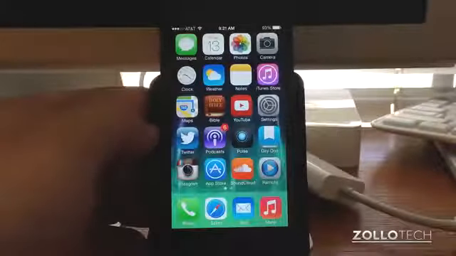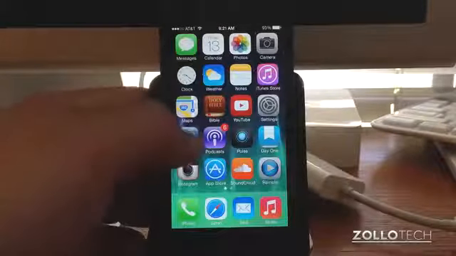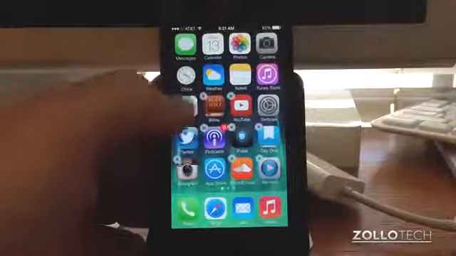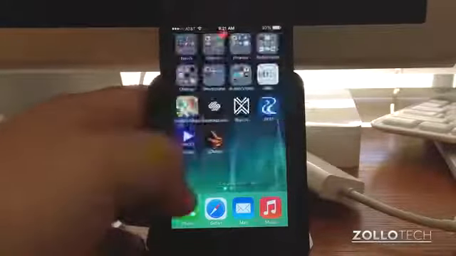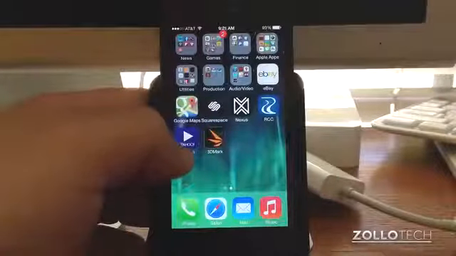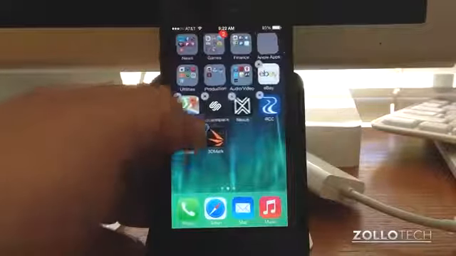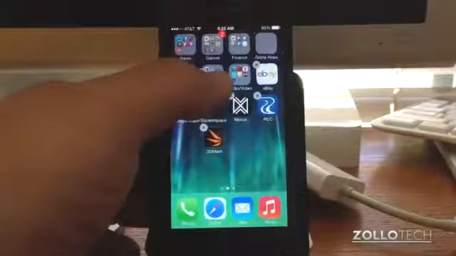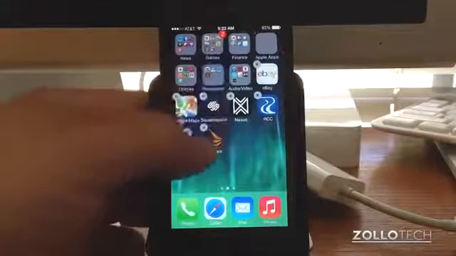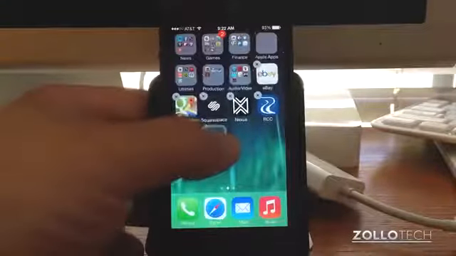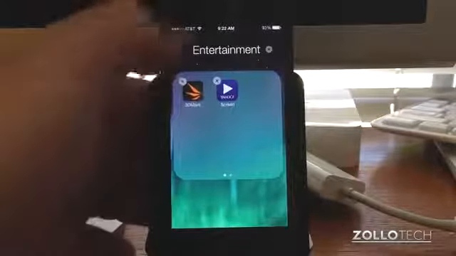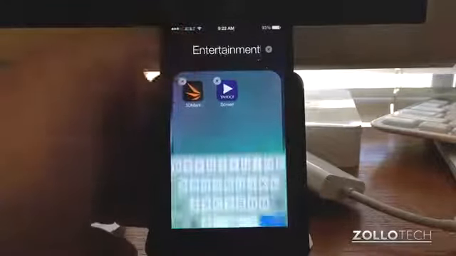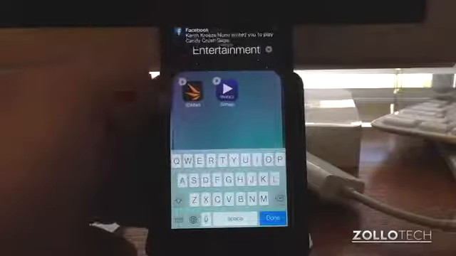You also have the ability to delete apps. If you're not familiar with that, you just tap and hold an app and you'll get this X and you tap on it to delete. You can also move the apps around using the same method. You tap and hold. I can move this into a folder by dragging it into a folder, or I can create a folder by dragging it on top of another icon. And you can see it made a folder. It named it Entertainment. If I don't want to use that name, I can tap in there and edit it.